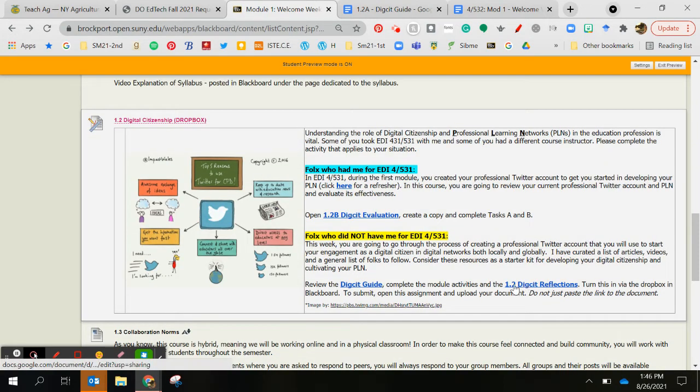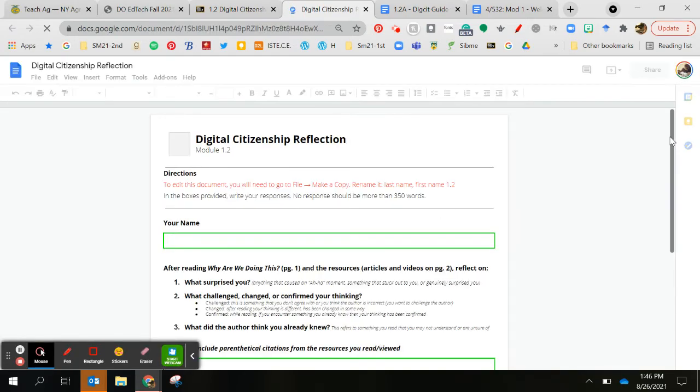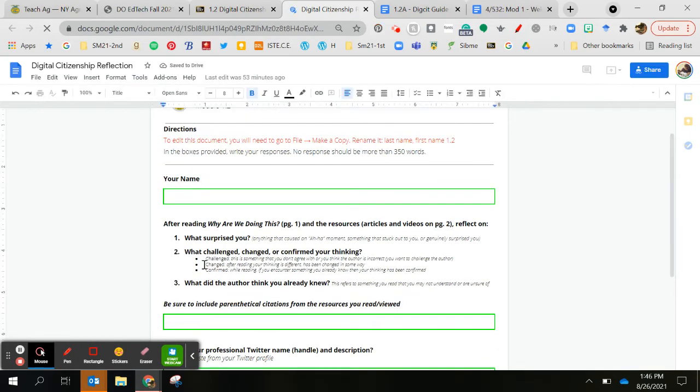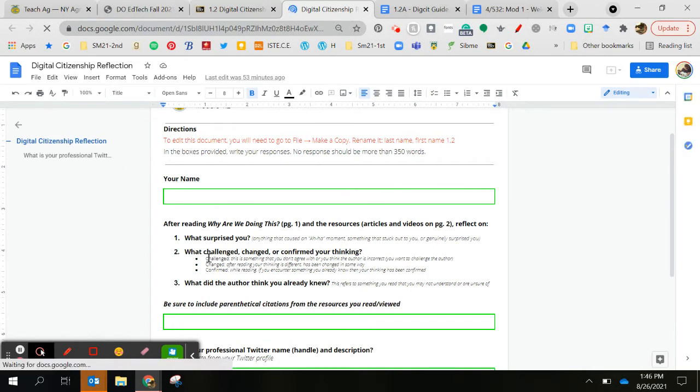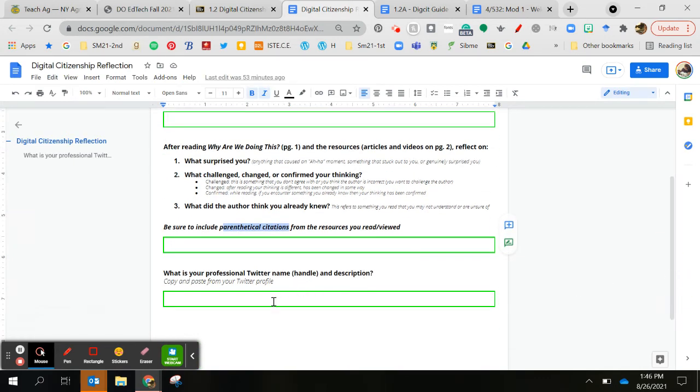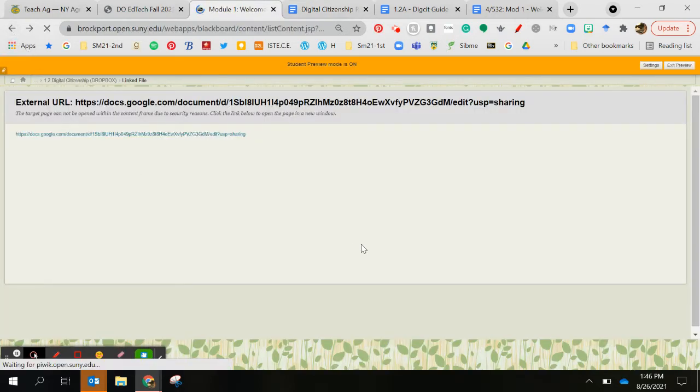You will then complete this 1.2 reflection page, which is basically telling me your name, your content area, and then what you understood from the readings. I have 3 big questions. Okay, what surprised you? What challenged, changed, or confirmed your thinking? And then what did the author already think you knew? As you're reading, you can put parenthetical citations throughout. And then at the very end, you will add your professional Twitter name, which is your handle, and the description that you wrote. Okay, so that's part 1.2.